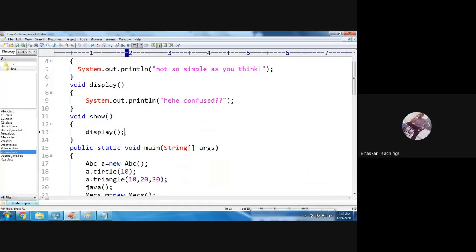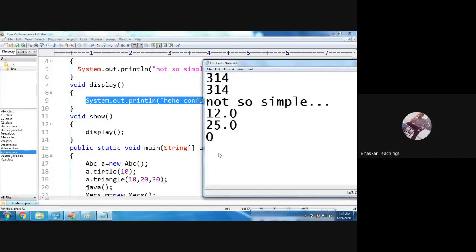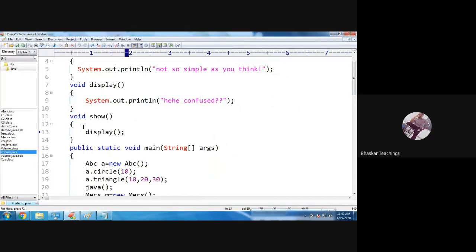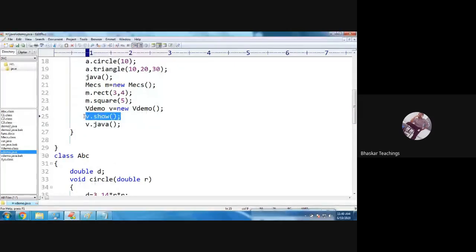Now the control will go to the display method, and there is only one statement, a printing statement, and that will be printed. That's it. Now the control will come back to the same calling place, that is here. Now this function has also finished its execution. Now the control will come back to the same calling place, that is here.